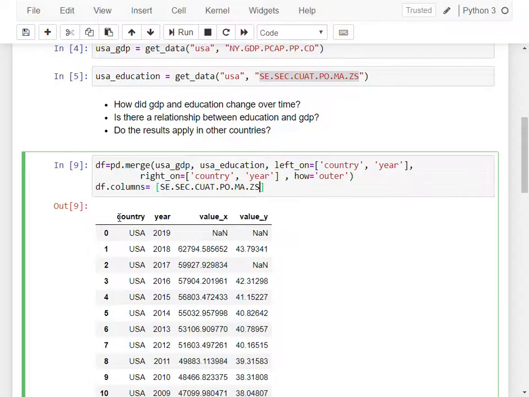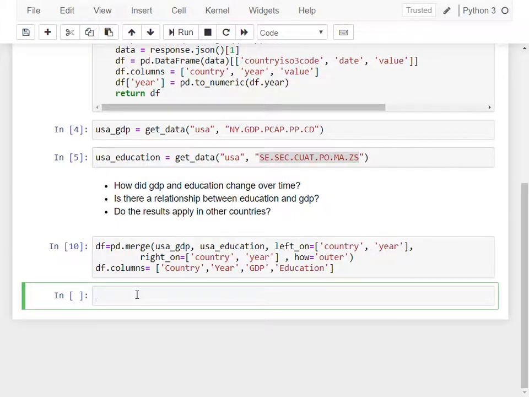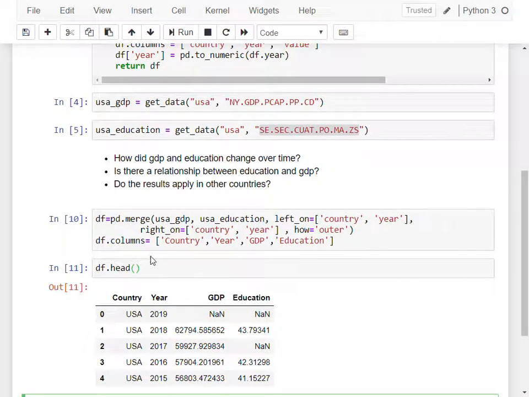I'm going now to paste the country, year, value X, and value Y. Obviously value X is the GDP. This one should be GDP per capita, so I'm going to call it GDP. And value Y is education, the percentage of population who have completed at least post-secondary education. So I'm going to call this one education in this case, plus I'm just going to use uppercase for all. Okay, so that's my data frame.